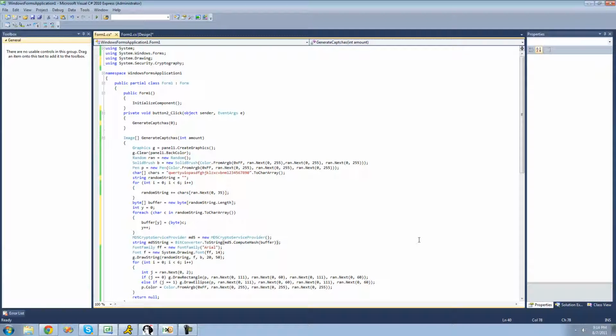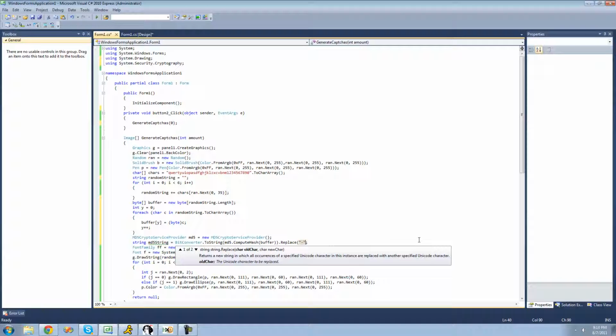Now, the BitConverter class, when it converts a byte array into a string, will separate each byte by a hyphen, and we don't want it to do that, so we're just going to want to replace that with nothing. So we're just going to use the Replace method to replace that dash, or that hyphen, with nothing.